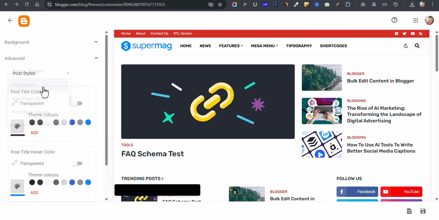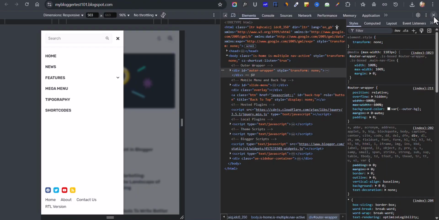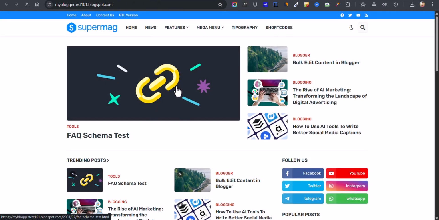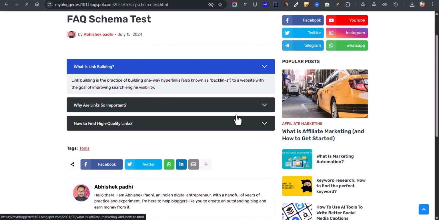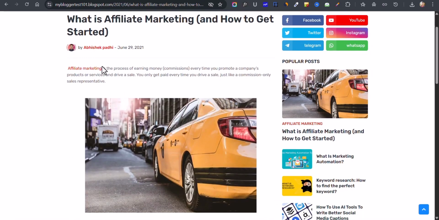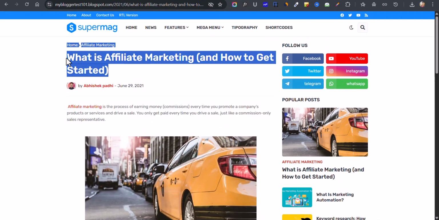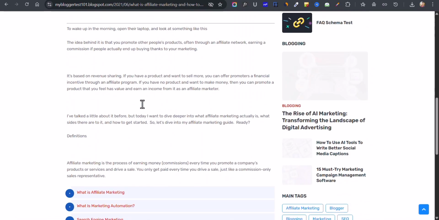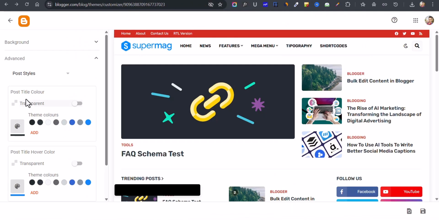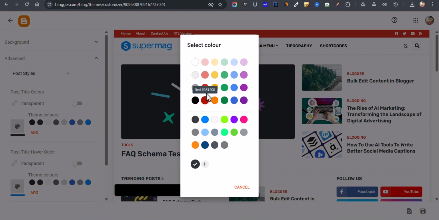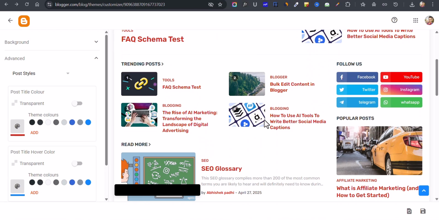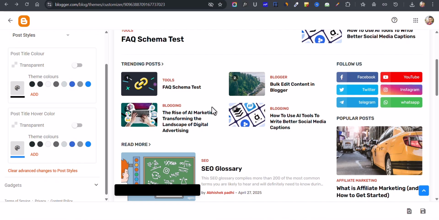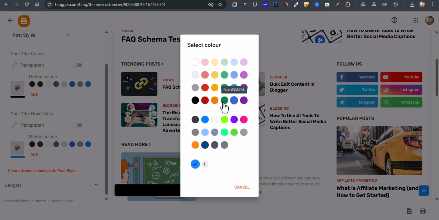Now let's click on post style. If you open any blog post, then you can change the color of that blog post. So let me click on any of the blog posts here. As you can see, this is the text and we have the title color set to black. So you can change all these colors. You can change the post title color to a different color like red. Then the post title color will show red, but black is good for post title. And we have the post title hover color, so you can change that as well.